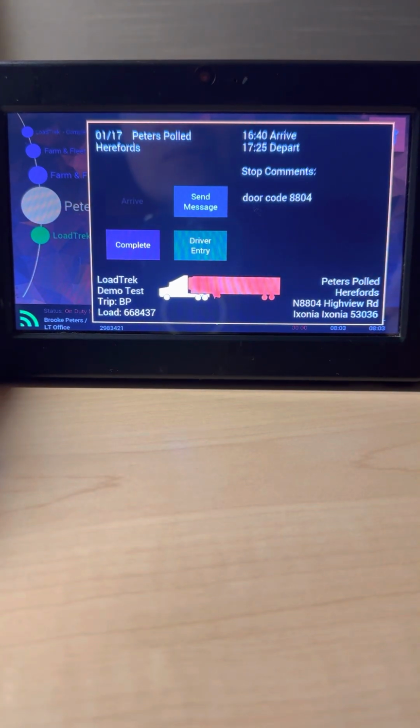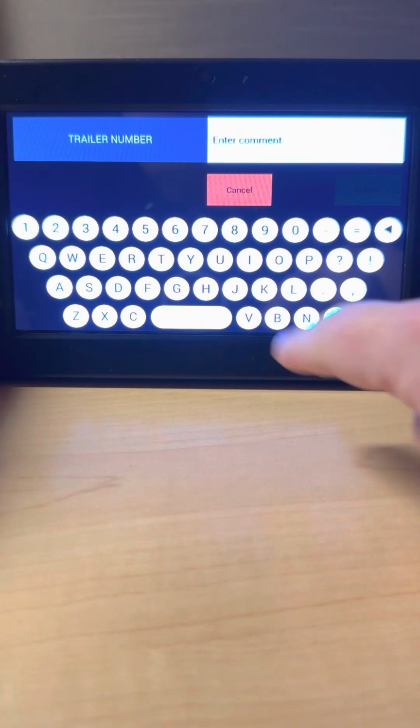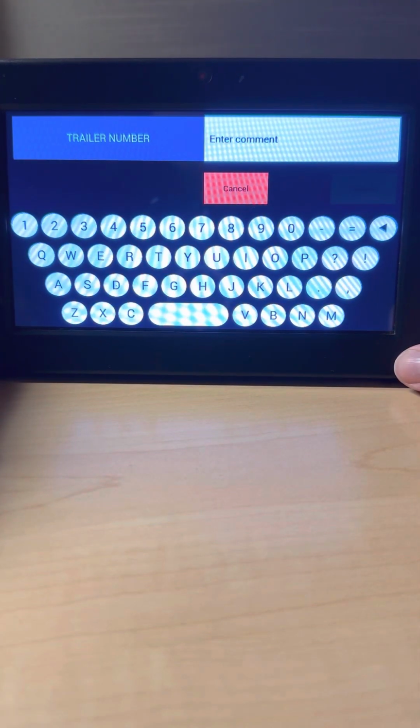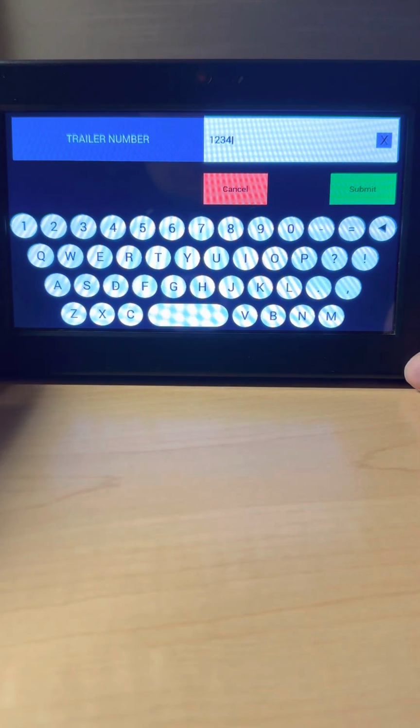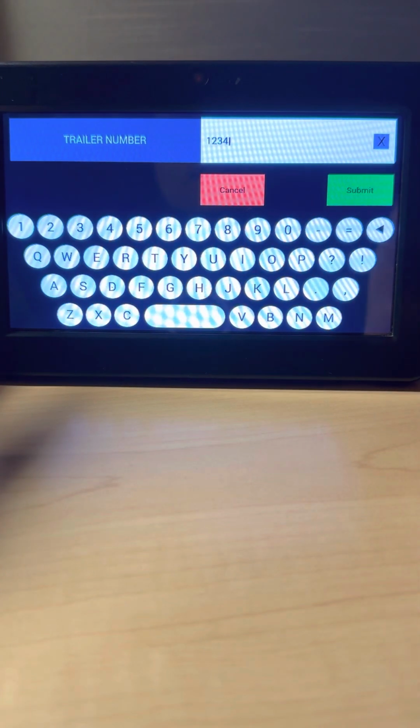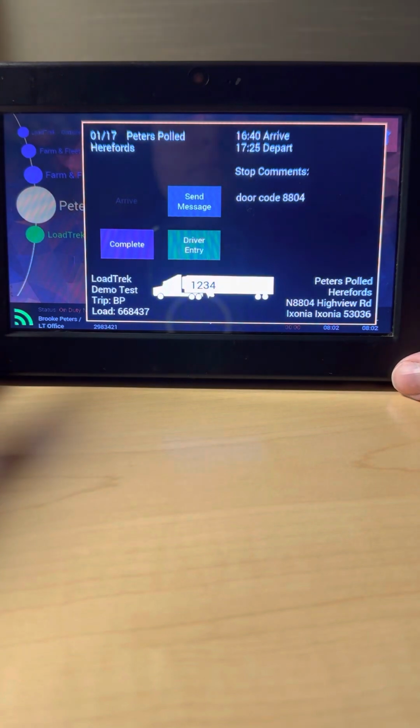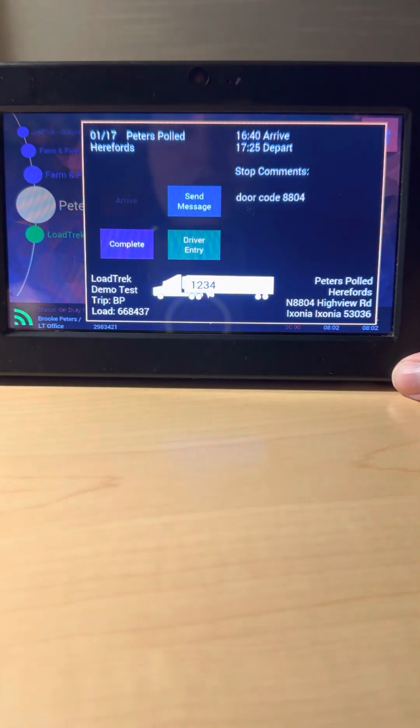So if I was picking up another trailer, I'm going to click on the trailer. I am now going to enter in our trailer number. Once I have the trailer number entered, I'm going to click submit. Now our trailer fills in with the trailer number.